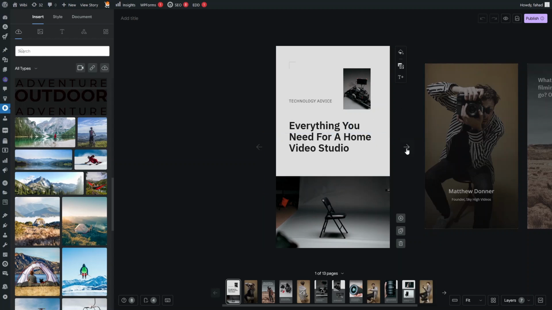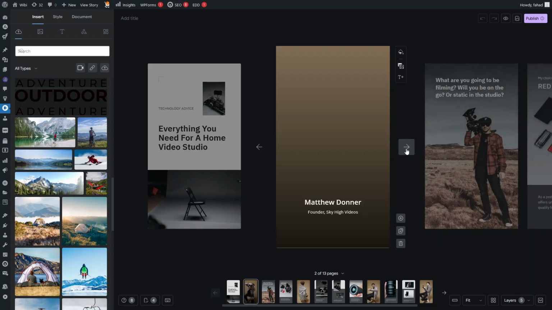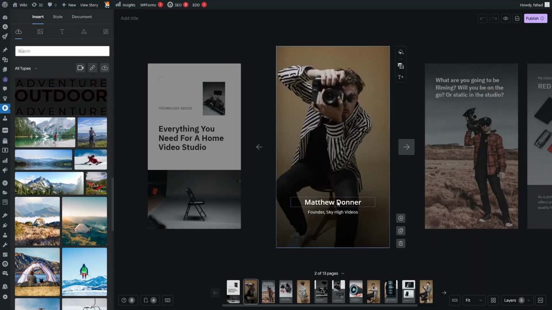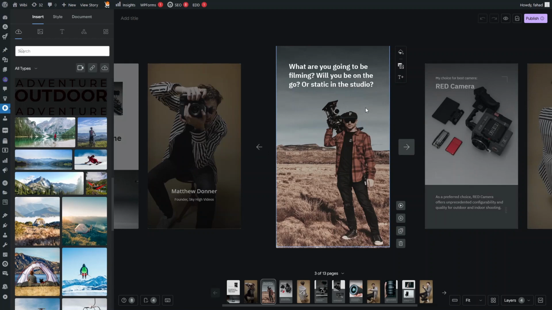If I click here, you can see this is our next story. And here you can put down your name. Here you can put down your image. The process of creating the reels here is really easy. If I go onward, you can see we have these images and this simple text. If you want to edit this, you can simply do it from here as well.